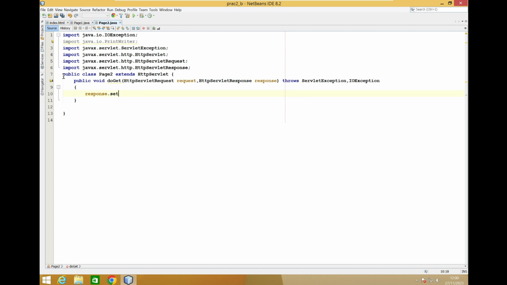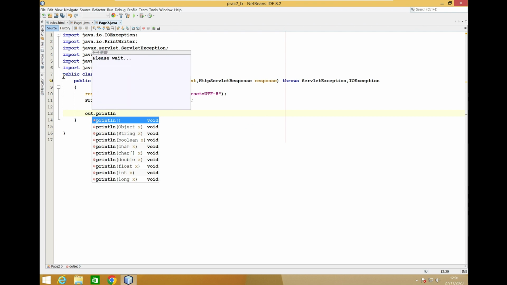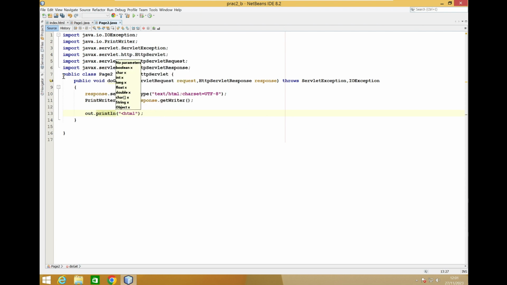That is response.setContentType("text/html;charset=UTF-8"). The next line will be PrintWriter out is equal to response.getWriter(). Now the next thing, since again it is a servlet file, we have to write the same part over here: html, head, title, body. HTML, head, title, and the title goes as page 3.